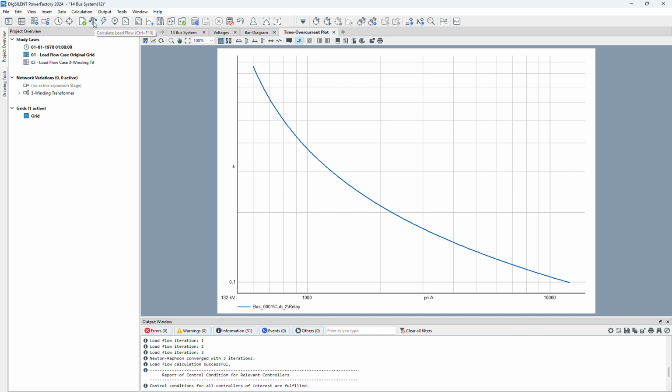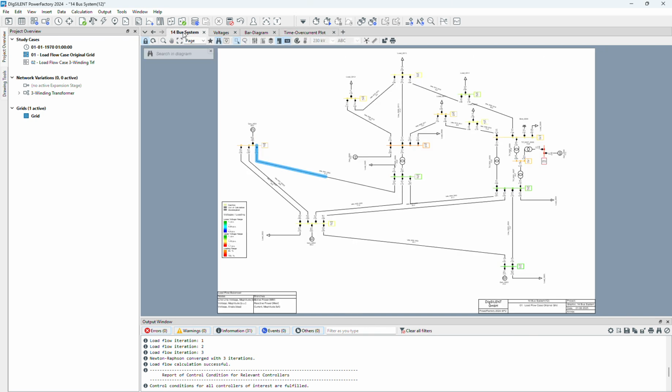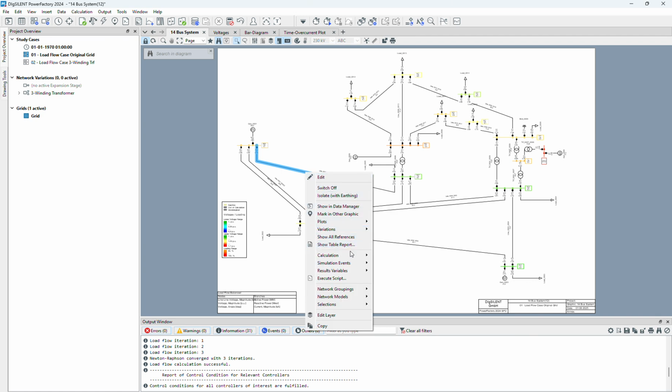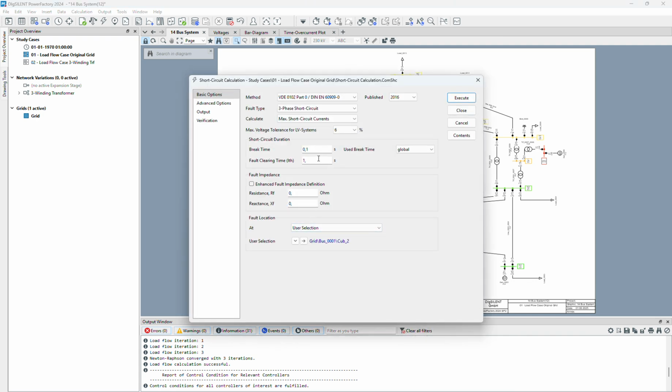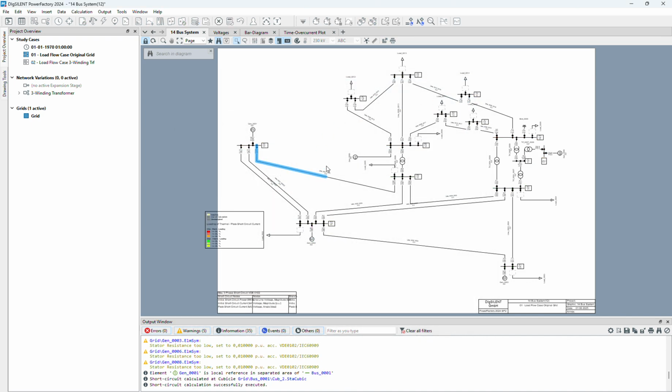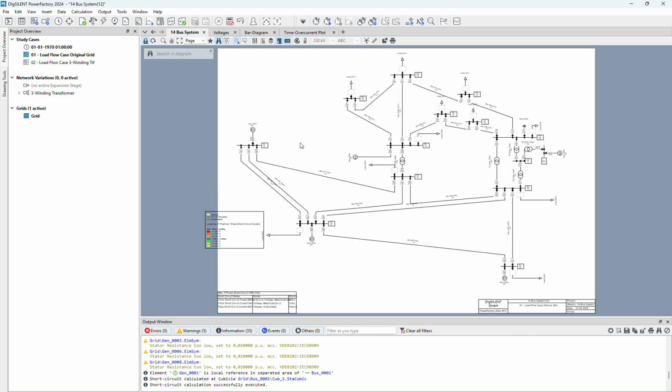normal operation, just make a load flow and see the load flow current is here. Now if we make, for example, a short circuit in the middle of the line and execute, we can see if we have a short circuit in the middle of this line, we will have operation of the relay after 426 milliseconds, which is completely good. So this is designing of overcurrent relay.